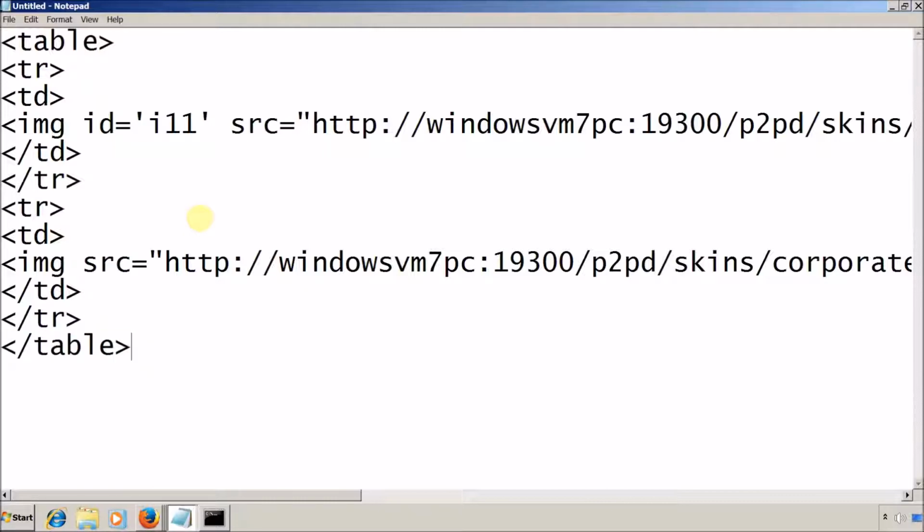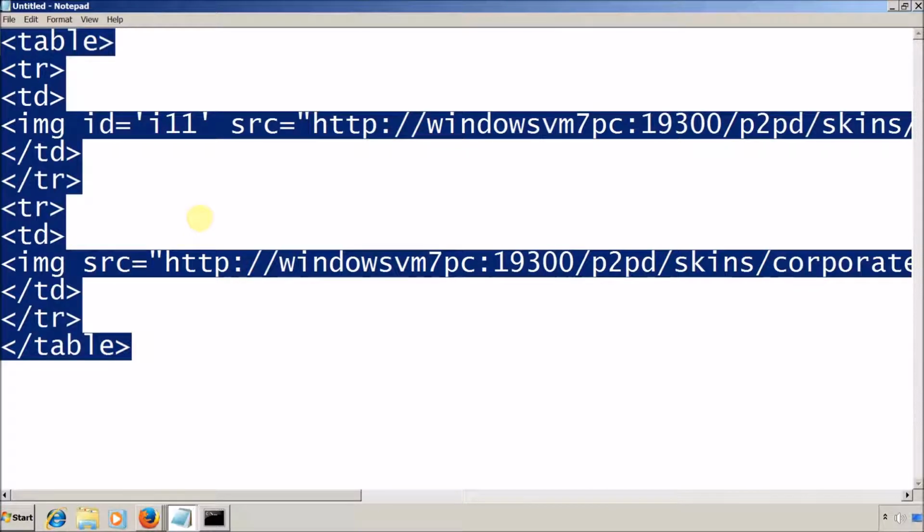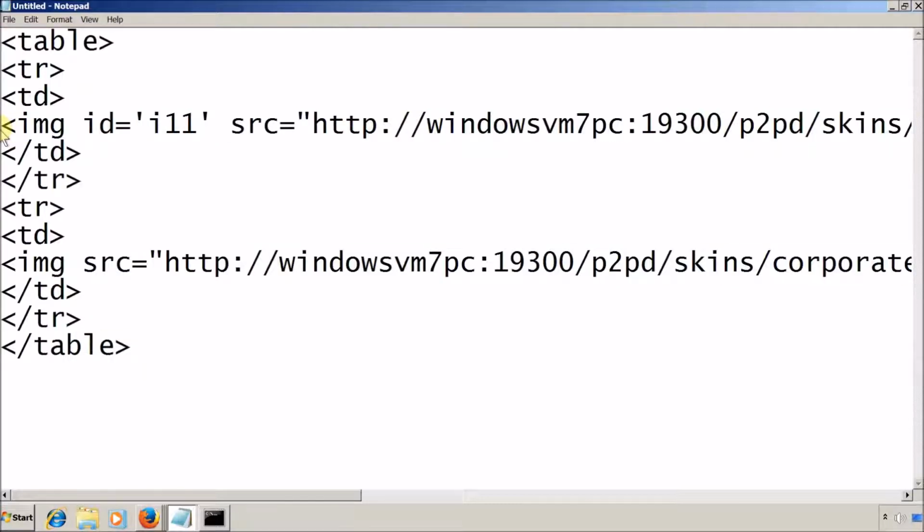So this code is creating a table with one row, one column, and in each column we are displaying an image. Now to display an image, I use this img tag, and I am assigning a unique id for each image. This is very important. Why a unique id? Because based on user click we need to highlight that image. That's why we need to make it unique. So this id is unique for all the images.